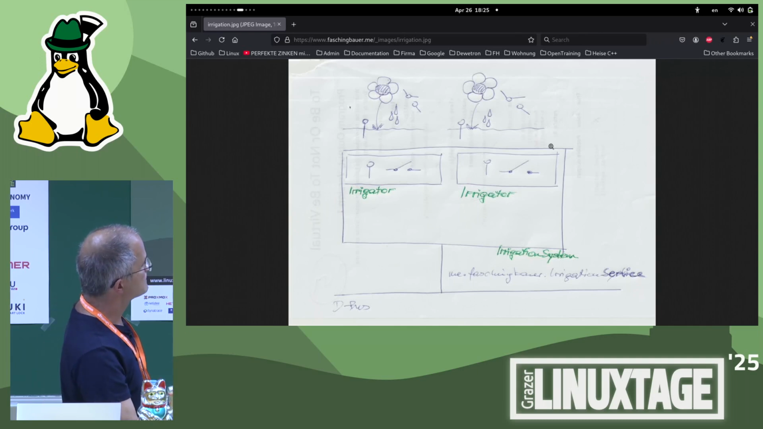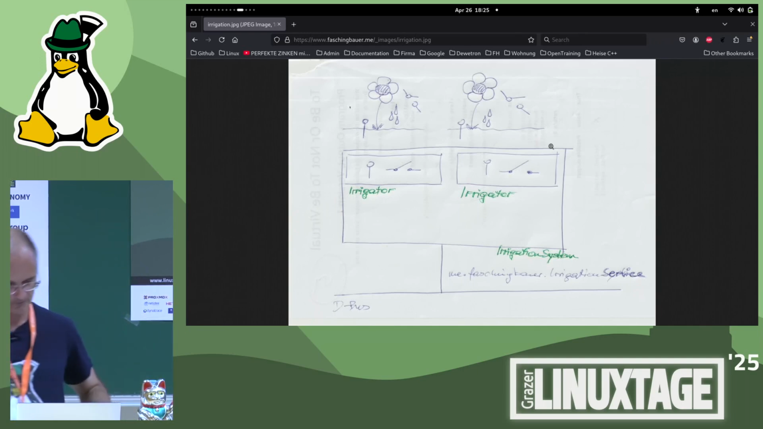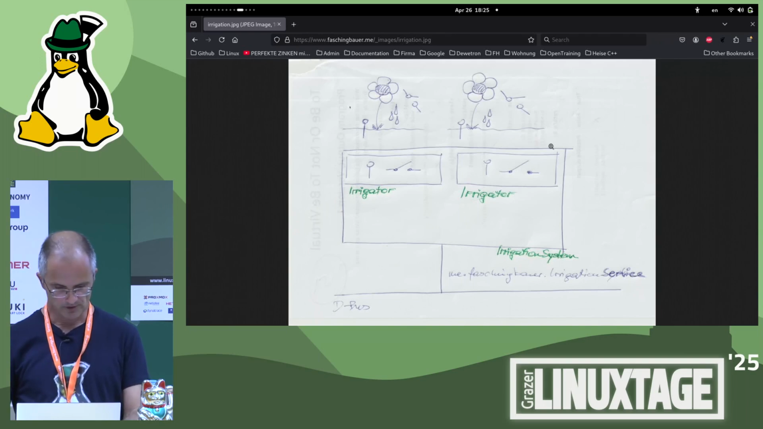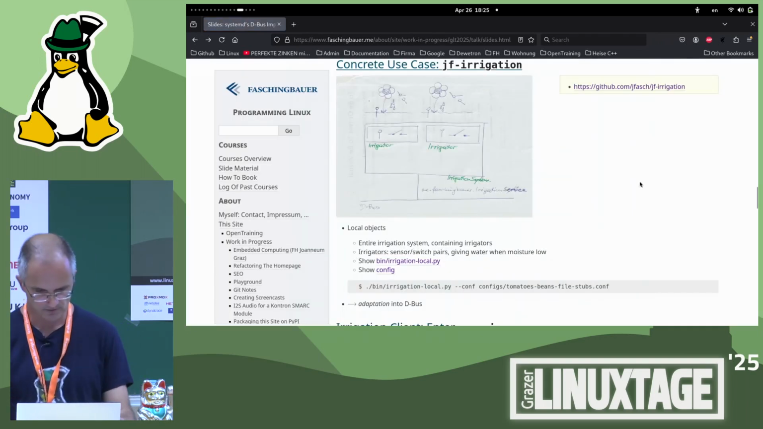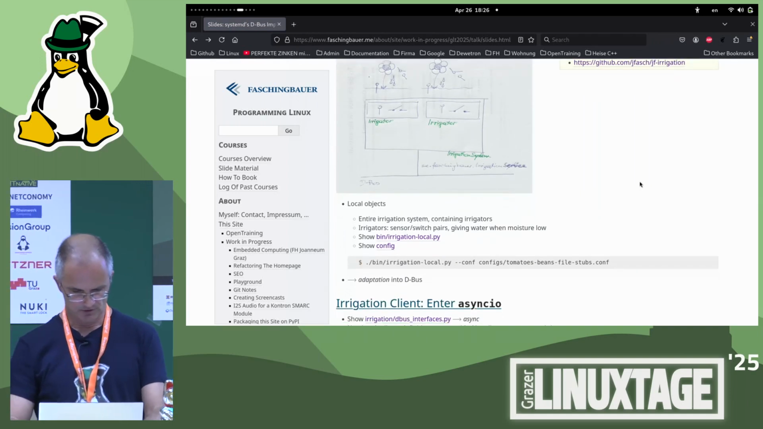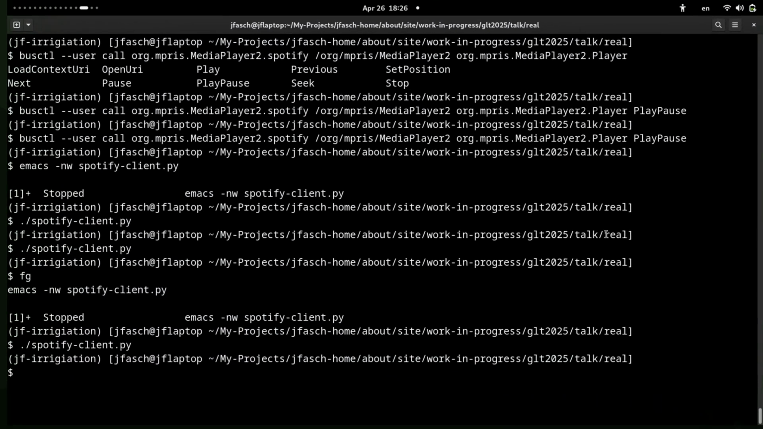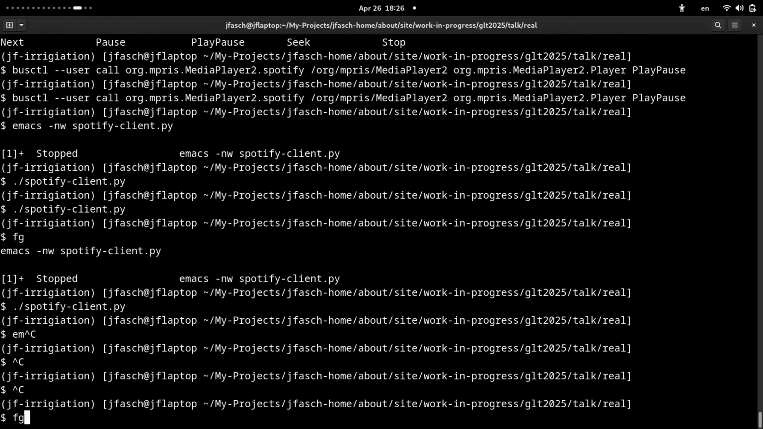And it should be exported as a service on a well-known name. So this is what I do for the rest of the talk. Let me show you that shortly, how that goes. It's not about the local implementation.